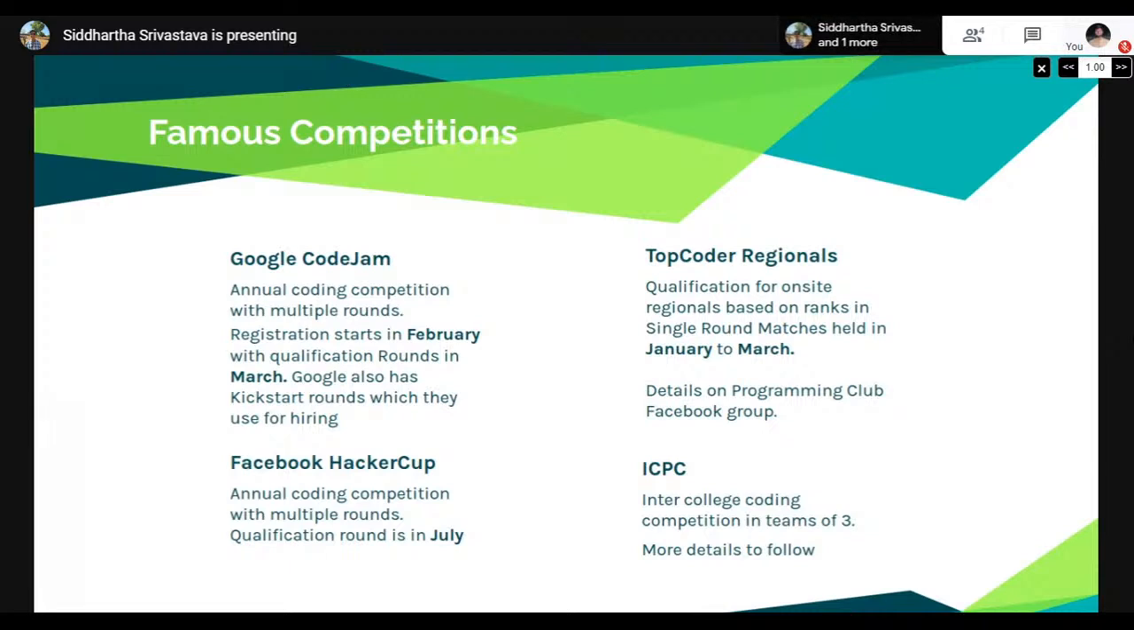Google's Code Jam is one of them. The registration starts in February and the qualification rounds are in March. The questions, at least in the qualification rounds, are something that you can attempt based on ESC 101 alone. So I would recommend that even if you're not feeling very comfortable with ESC 101, you can try looking at the questions and talking to a few of your friends.